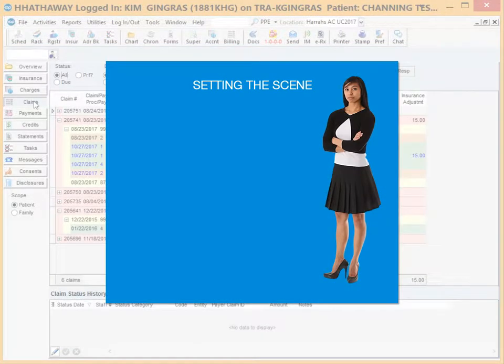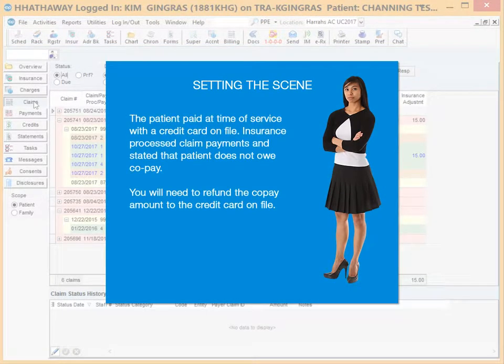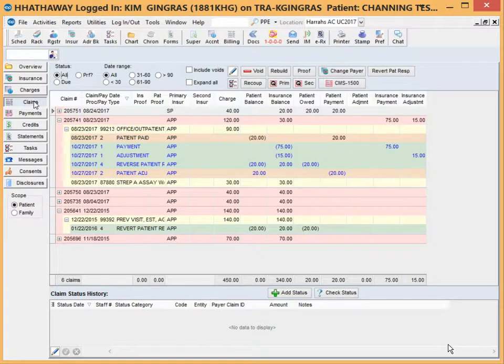Let's set the scene. The patient paid at time of service with a credit card on file. Insurance processed claim payments and stated that the patient does not owe a copay. You need to refund the copay amount to the credit card on file. We see the insurance payment was posted to the patient's claim without patient responsibility. However, the patient paid a $20 copay on their credit card at the time of service.